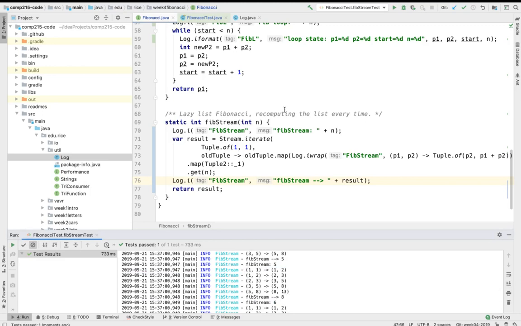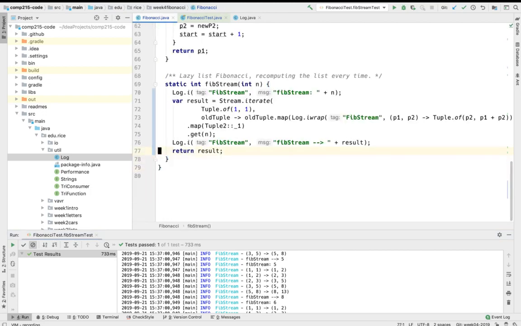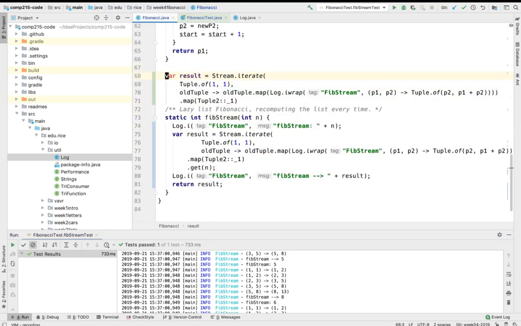I'm going to do one more trick, though, to really show off the laziness working. Right now, this stream, we're recomputing the stream every time. And maybe that's a thing that we don't want to do. Maybe we want to only compute the stream once because we know it's not changing. So in order to have a local variable, I need to change this from an interface to a class. No big deal.